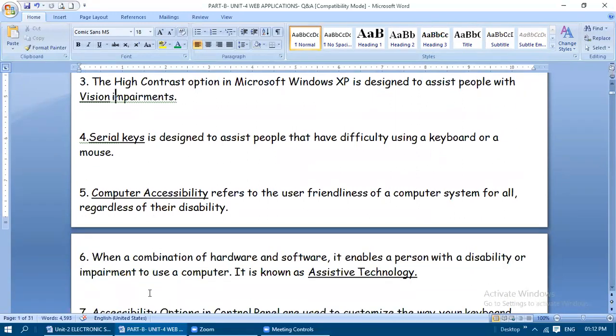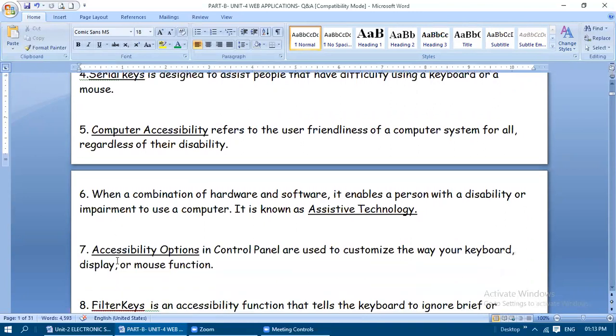Next question, when a combination of hardware and software enables a person with disability or impairment to use a computer, it is known as what? Assistive technology. This question was asked in the last year board exam. So when a combination of hardware and software enables a person with disability or impairment to use a computer, it is known as assistive technology.